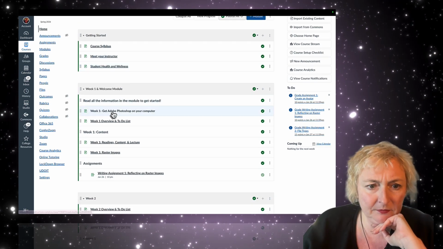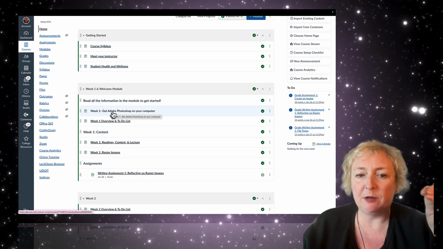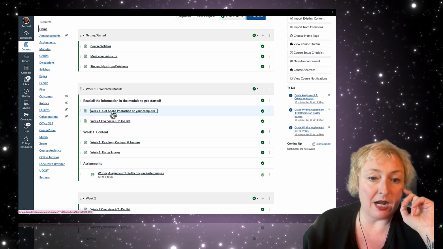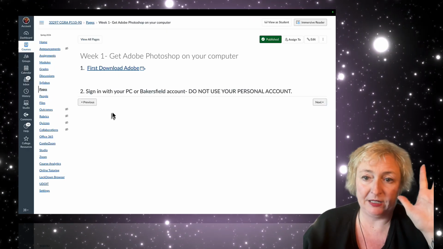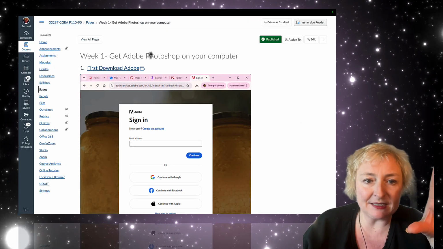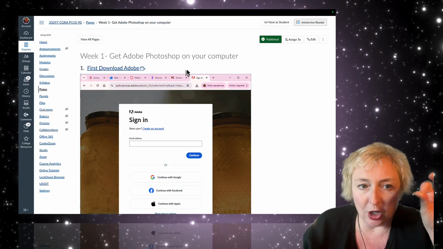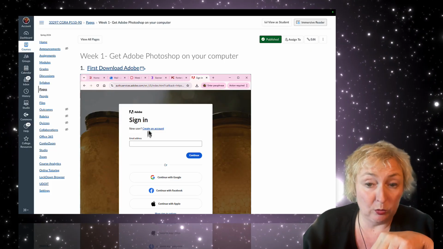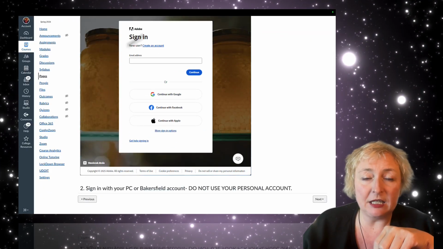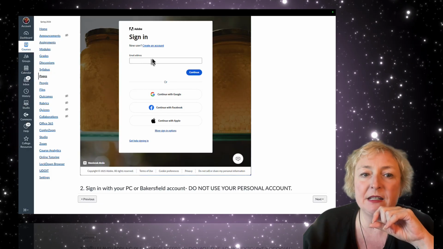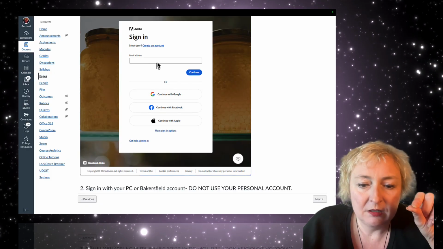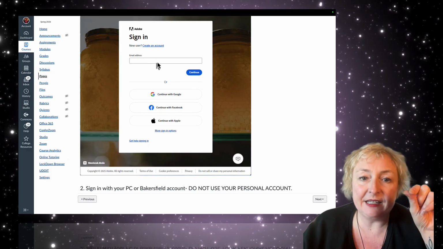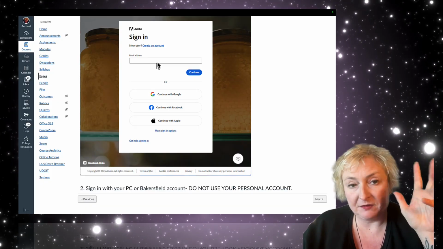Getting Photoshop on your computer is a thing. I started doing this step by step, and it's not done yet. But basically, you need to download Adobe first on your computer, okay? And then it's going to come up with this. Your email address is your Porterville one. Sign in with your PC or Bakersfield account if you're a Bakersfield student.